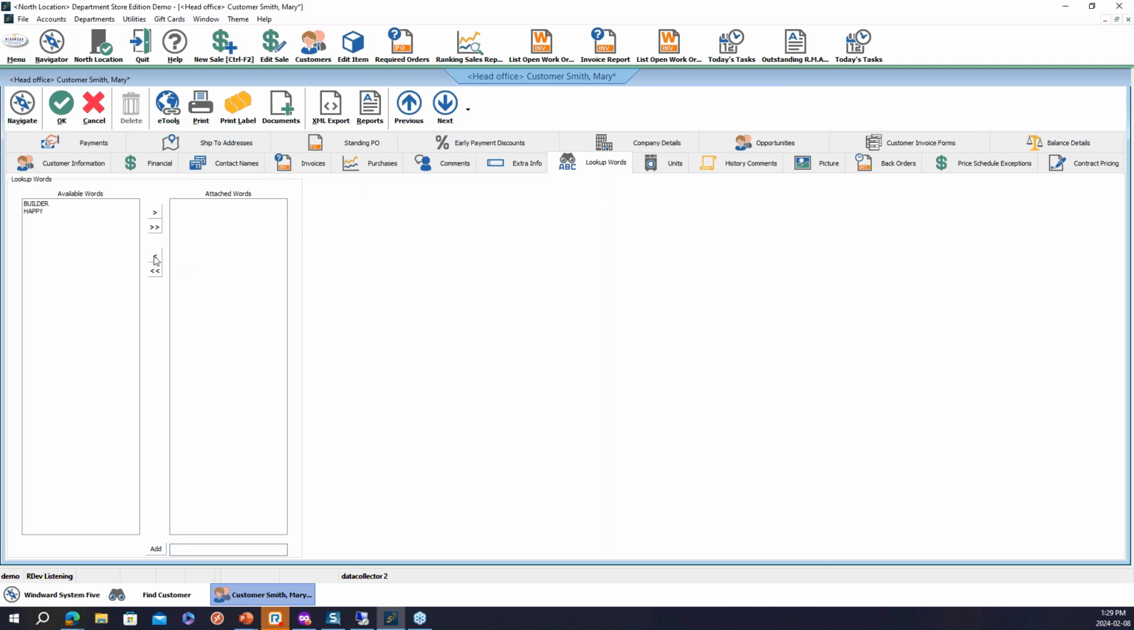I can detach it like that. Maybe Mary Smith is a builder. I can attach that one. Mary Smith can also have both, or I can move them all off.